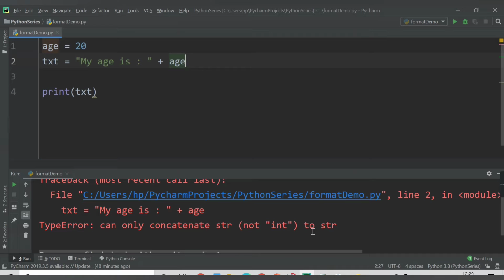We learnt about concatenation in the previous video. We can add two strings, but one string and one integer cannot be added. So how can we do this? To overcome this error, we have the format method. How do we need to declare the format method? Let me show you this.